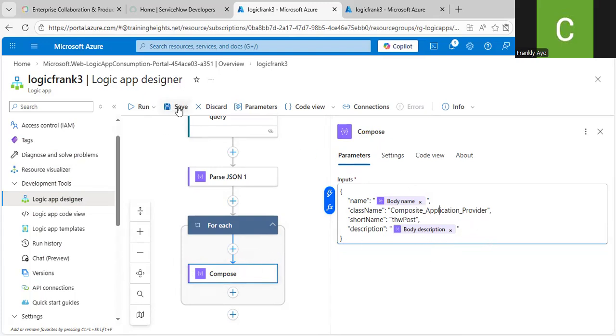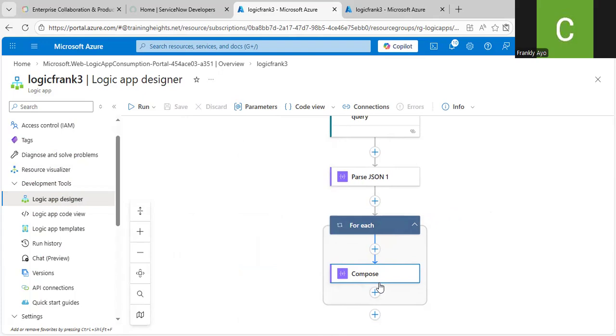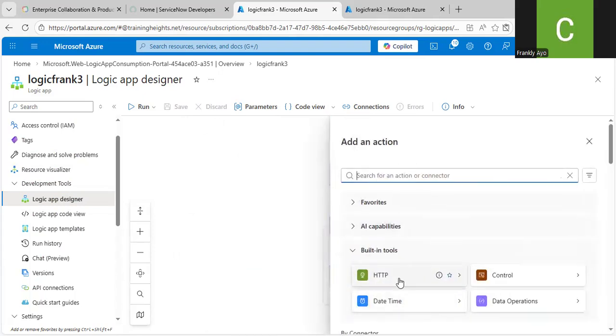Okay. So we can save this. I think this is good. Now we are going to add our HTTP trigger that will actually submit the data into our essential repository. And this is where people make mistakes. It needs to be inside the loop as well, not outside, inside. Because if it's outside, then it's not going to be able to access the content of the compose, as it should, because it's within a loop.